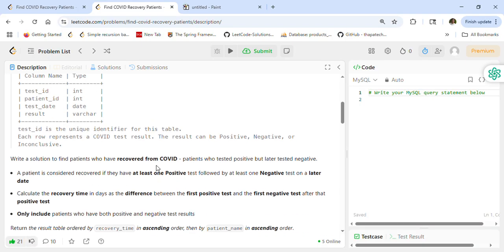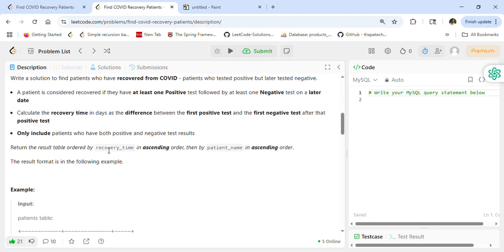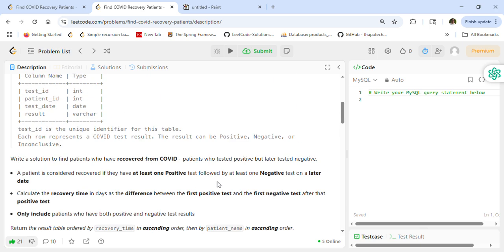Write a solution to find patients who have recovered from COVID, that is, patients who tested positive but later tested negative. A patient is considered recovered if they have at least one positive test followed by at least one negative test on a later date. Calculate recovery time in days as the difference between the first positive test and the first negative test after the positive test. Only include patients who have both positive and negative test results. Return the result table ordered by recovery time in ascending order and then patient name in ascending order. So these are the constraints. This is what we want to find out, the COVID recovery patients, with these constraints.